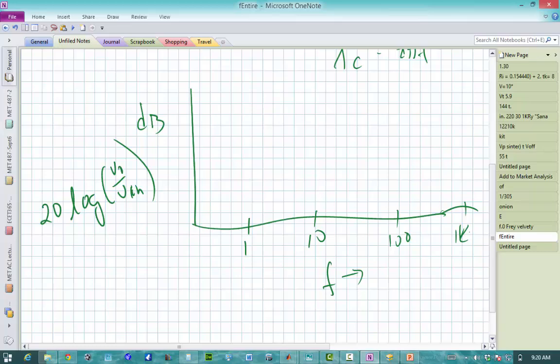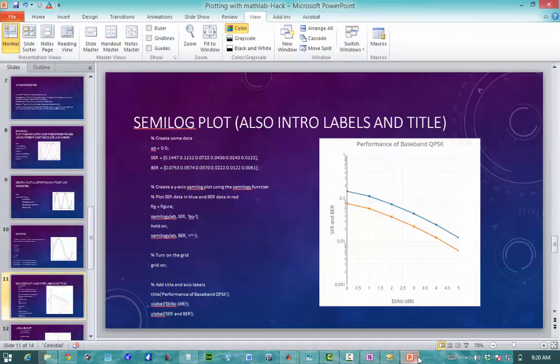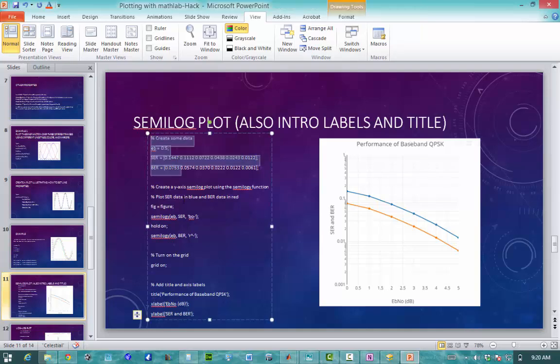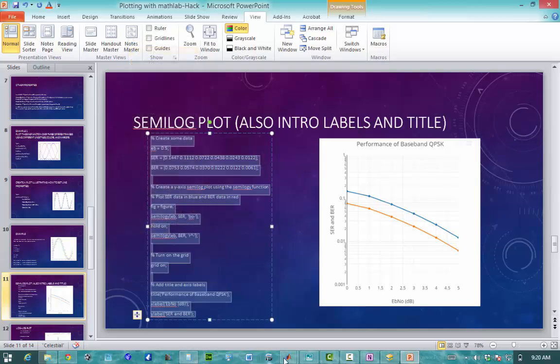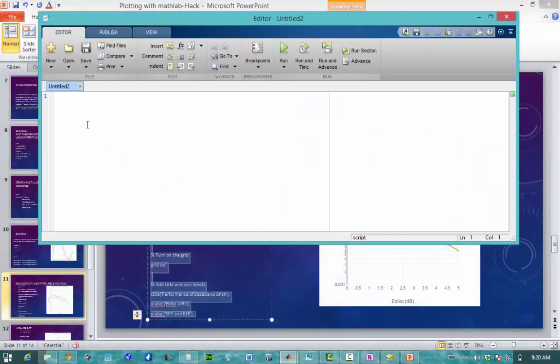Going back to my slides, we have a semi-log plot. Let me grab this. I'm going to do like I did before. This time I'm going to put it into an M file. Copy, and go back to MATLAB.